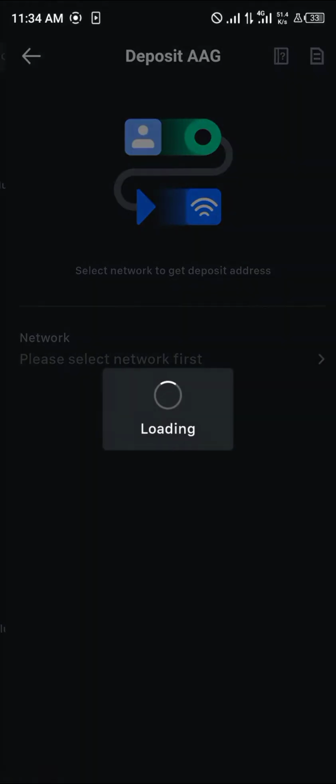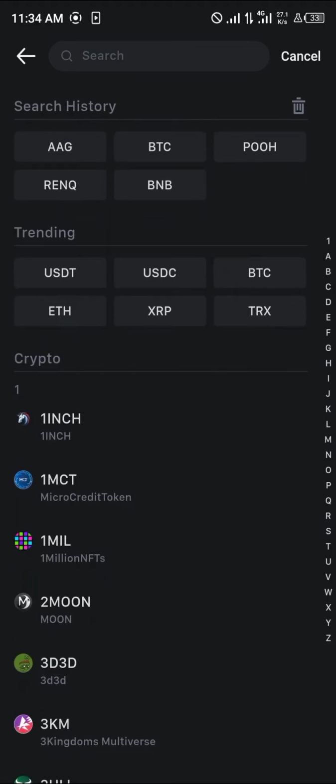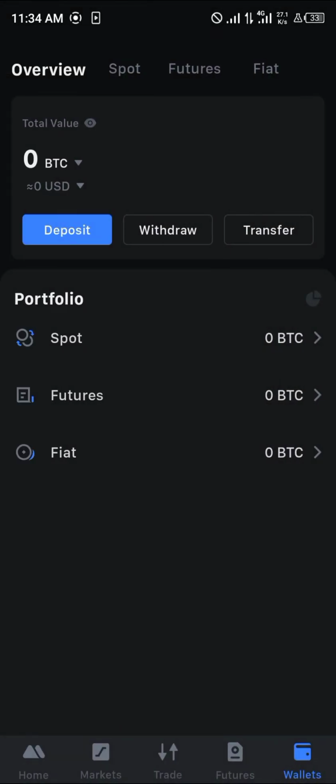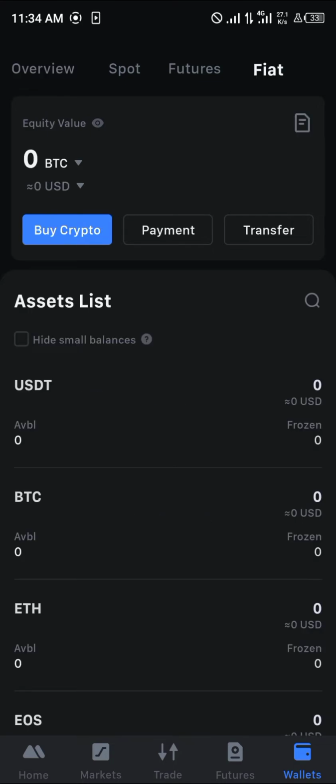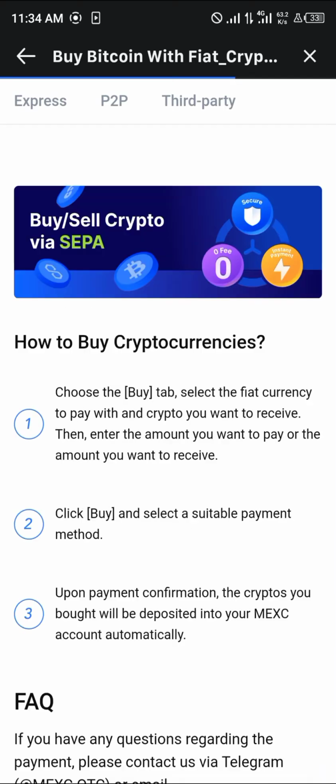And as you can see, there are many cryptocurrencies listed here. So all you need to do is find one that you're holding. Another option of depositing is depositing via fiat. So if you click the buy crypto option, you get to buy Bitcoin, USDT, Ethereum, any cryptocurrency of your choice using the Express option on Mexi.